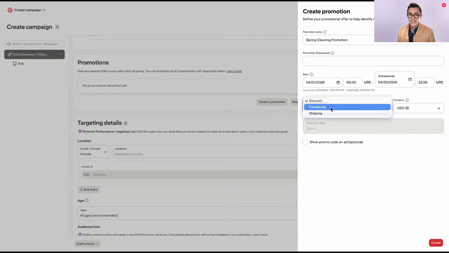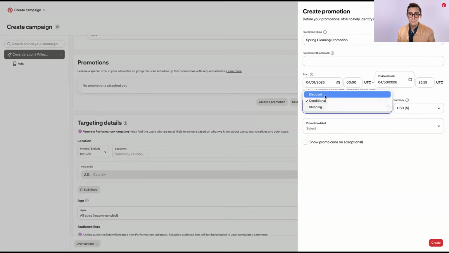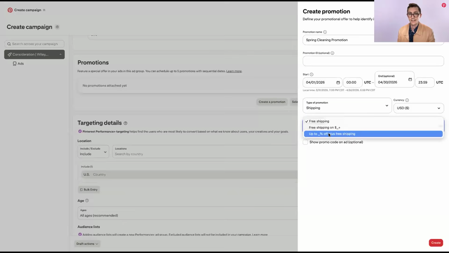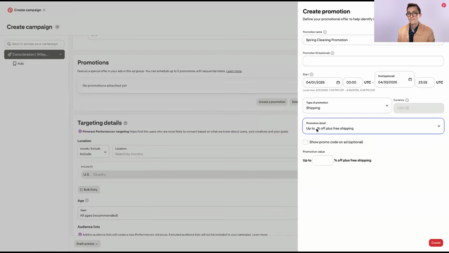And then I can say it's either a conditional promotion, a discount promotion, or a shipping promotion, and then I can select details in here. So maybe it's up to X% off, plus free shipping, for example. So this allows you to build promotions. So you can actually display them on the advertisements in the Pinterest feed to get you some beneficial engagement with those posts. So promotions, very cool feature.